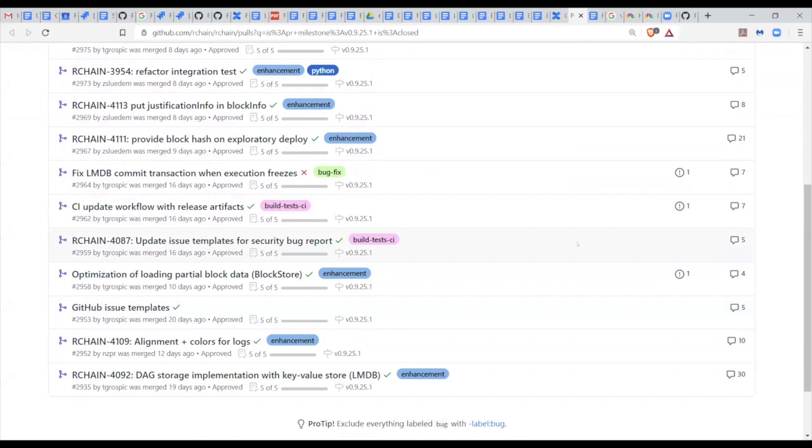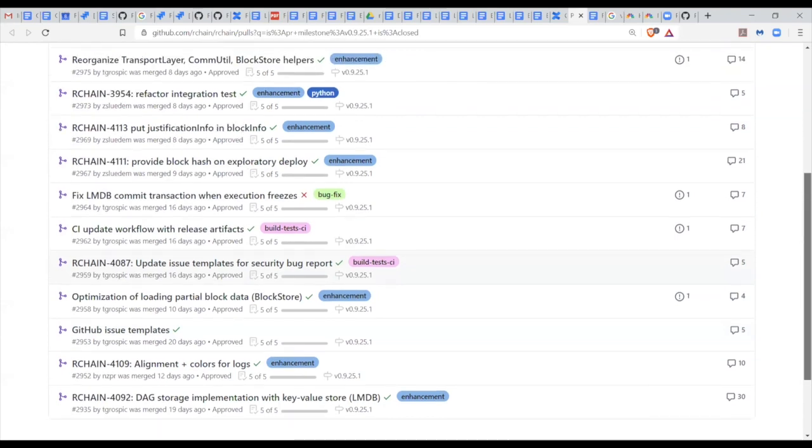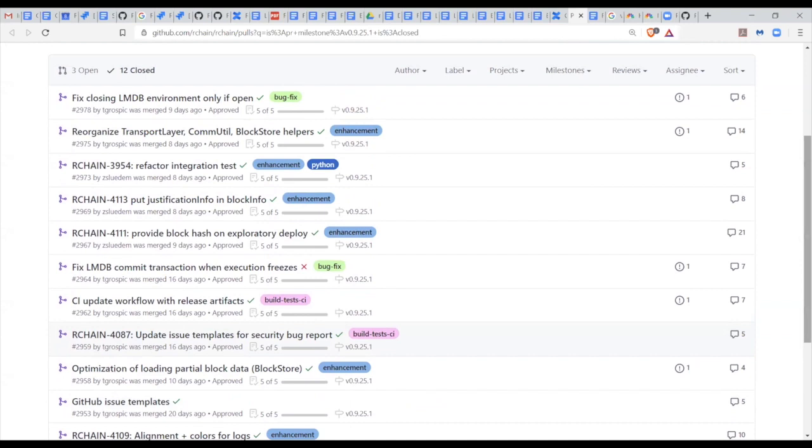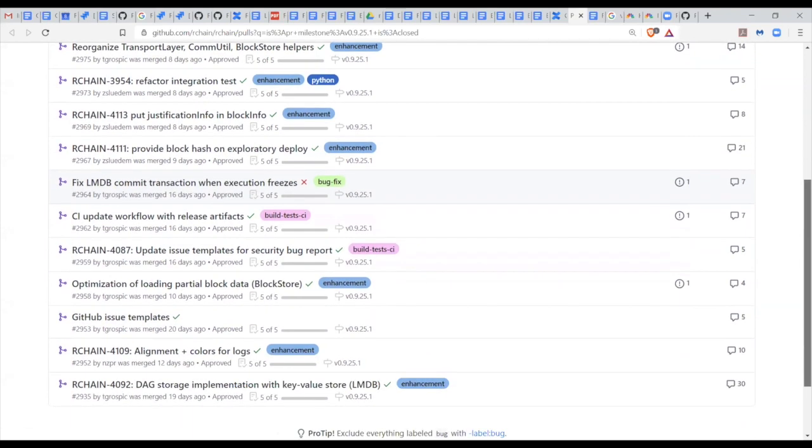These are some of the main content, but you'll also see there is some CI stuff and some bug fixes. And as we go through all of this, we're also trying to improve the reporting, error reporting and all that, so that more information is available for people to debug, including us. So those are the kinds of things that are going in 0925.1.